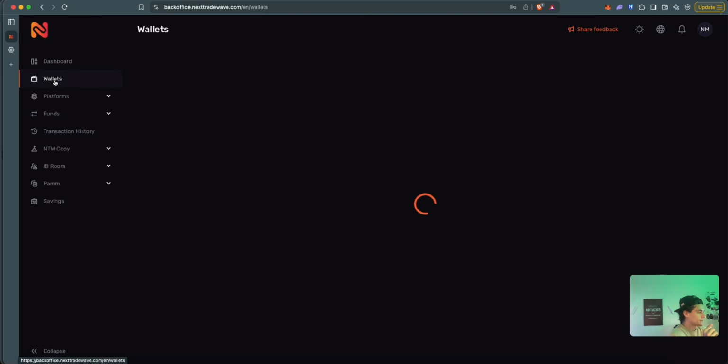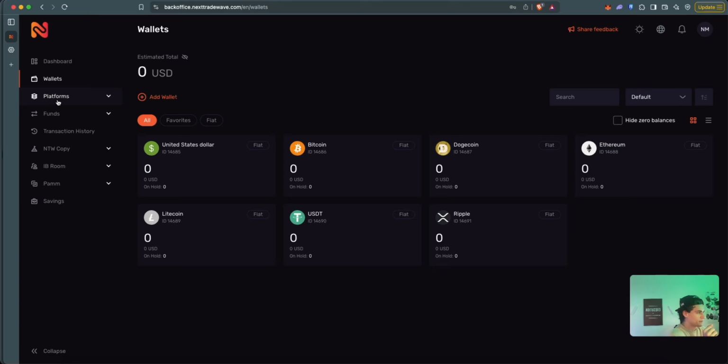It shows wallets over here on the side. You have platforms, which are MetaTrader 5 and Tradelocker. You also have funds, deposit, transfer, withdrawal, transaction history, a copy trader, an inbuilt copy trader built into the broker, IB room for referrals, PAM for investor accounts, and also a savings account, so you could have APY investing if you chose to.